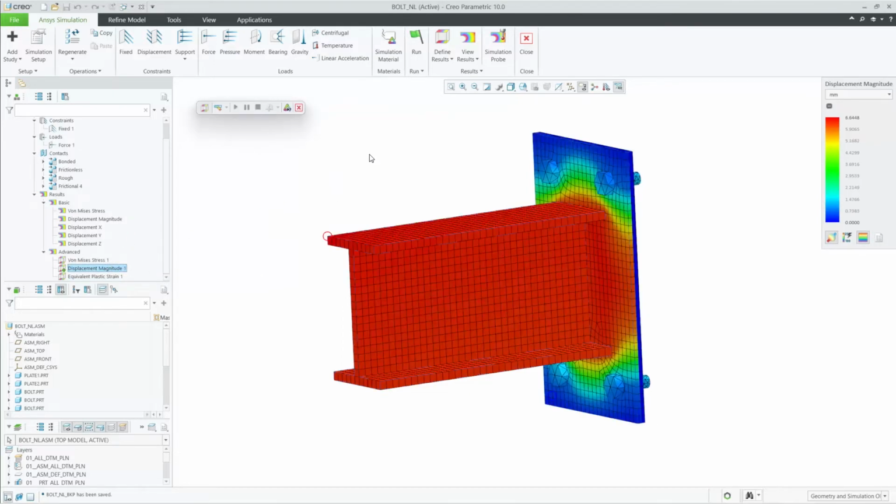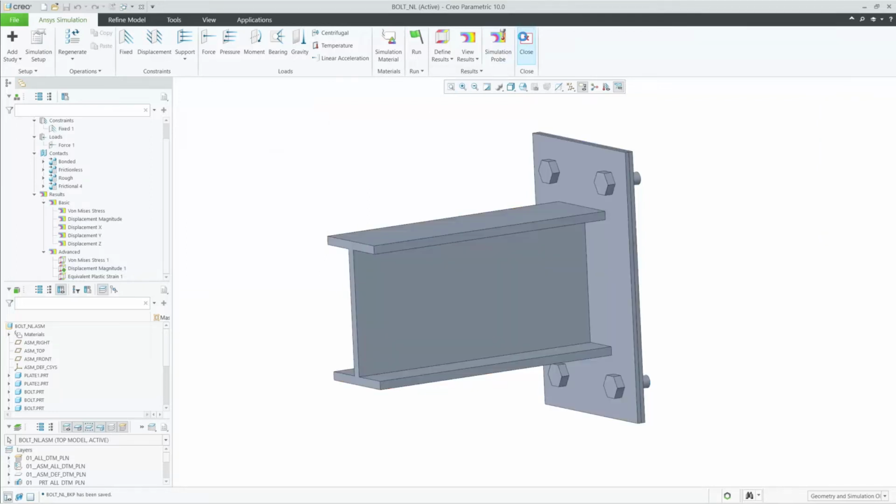With this new type of bilinear hardening, you can solve many types of simulations where plasticity of the materials is involved.